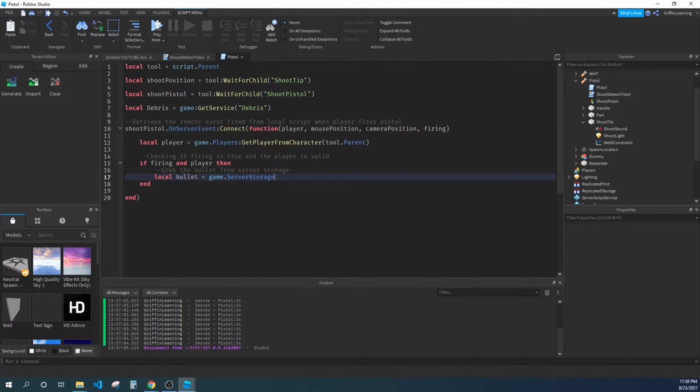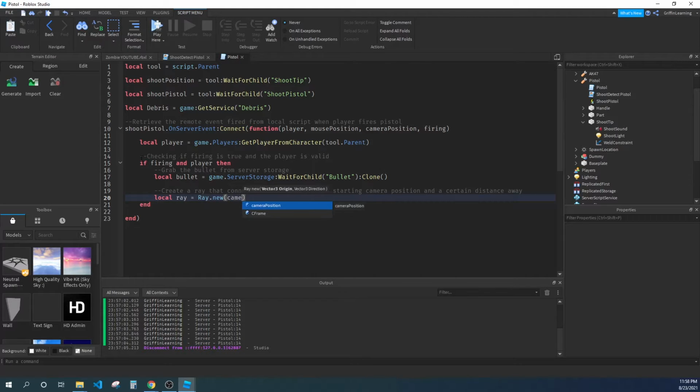Server storage, just like that. Wait for a child. And I'm going to call on bullet and I want to clone it, so write clone after that. Then we want to create a ray. And these rays basically connect the 2 points from the starting camera position and a certain distance away. So let's write local ray equals ray.new camera position, comma mouse position dot look vector times, and we're going to give it just a big number, something like 10,000. That should do.